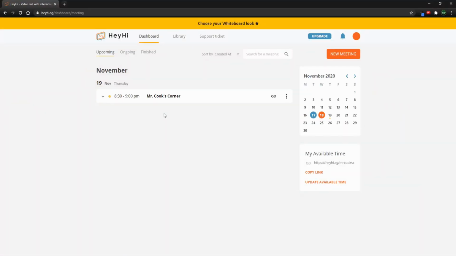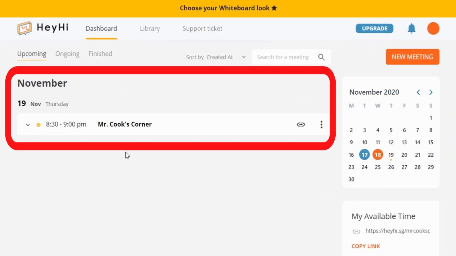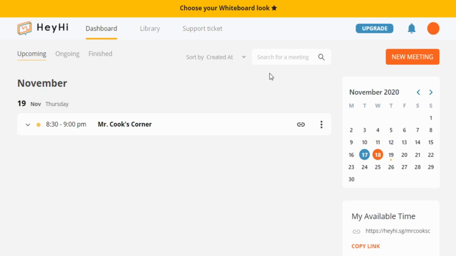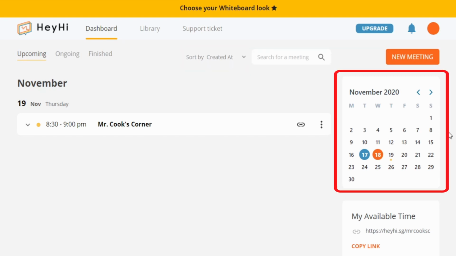The updated user dashboard has been fully optimized for ease of use and convenience. As you can see in the center, it's got a listing of all your upcoming meetings. If you have multiple meetings going on at once, you also have sorting tools and a search function. The calendar on the right-hand side keeps track of all your appointments.